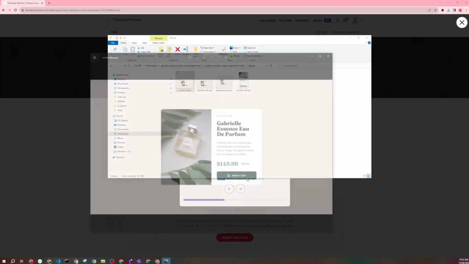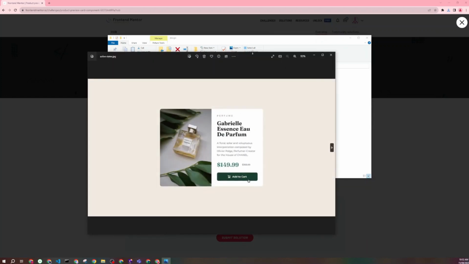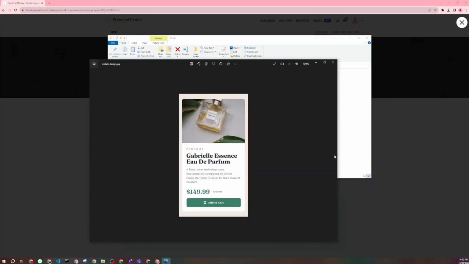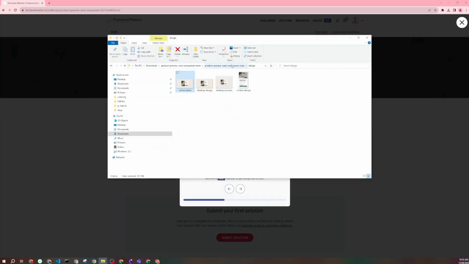So this one is the active state, like you say here in the card, in the image name, which means when you hover on your button, okay? Then you have a normal version, and then you have the mobile version, okay? So that's the design, and that's what we need to build.